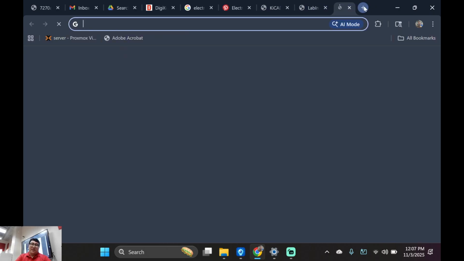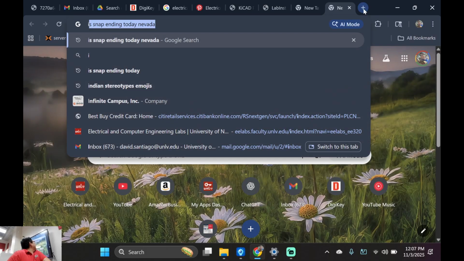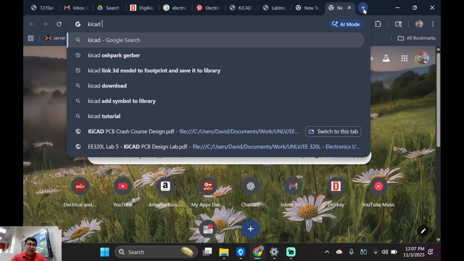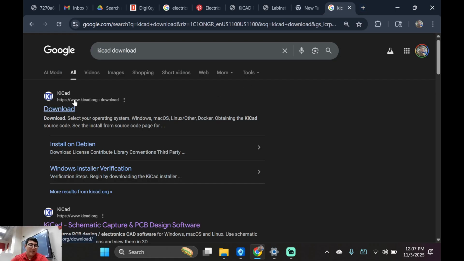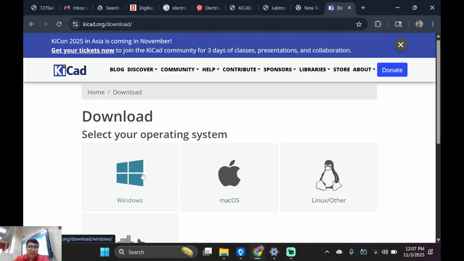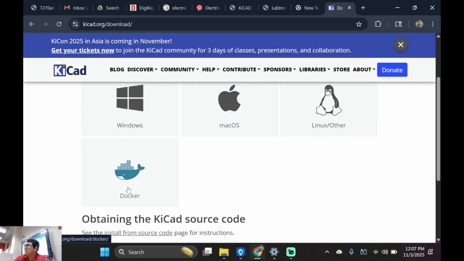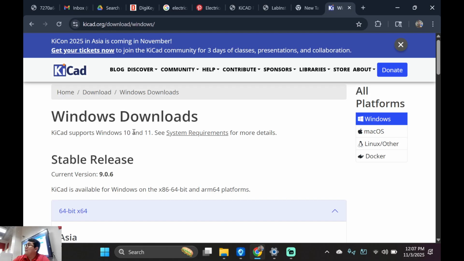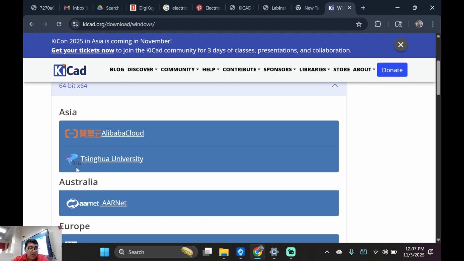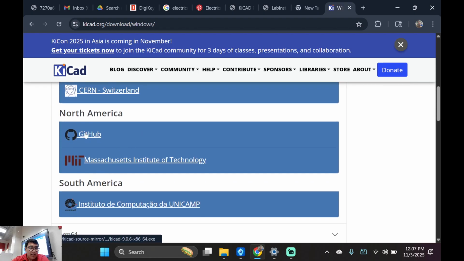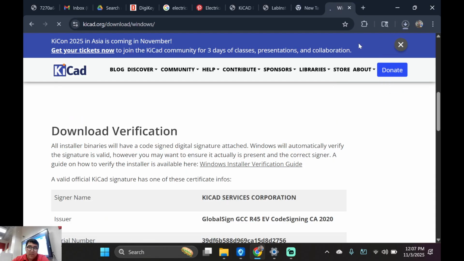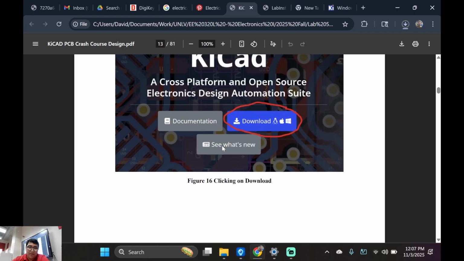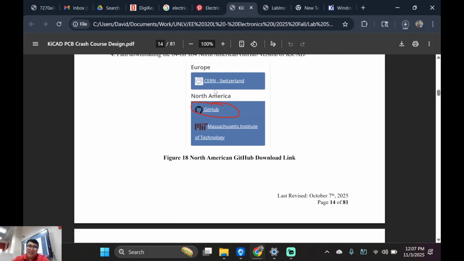So first thing you're going to do is go to KiCAD, then Download, and then Windows or whichever operating system. If you're a Docker person, that's cool too. I use Docker as well. I'm using Windows 11. I think it's GitHub, I think that's what I did. Then you let it download. Don't worry, I've already downloaded it for you. Download, Windows, GitHub. Yeah, that's what I selected.